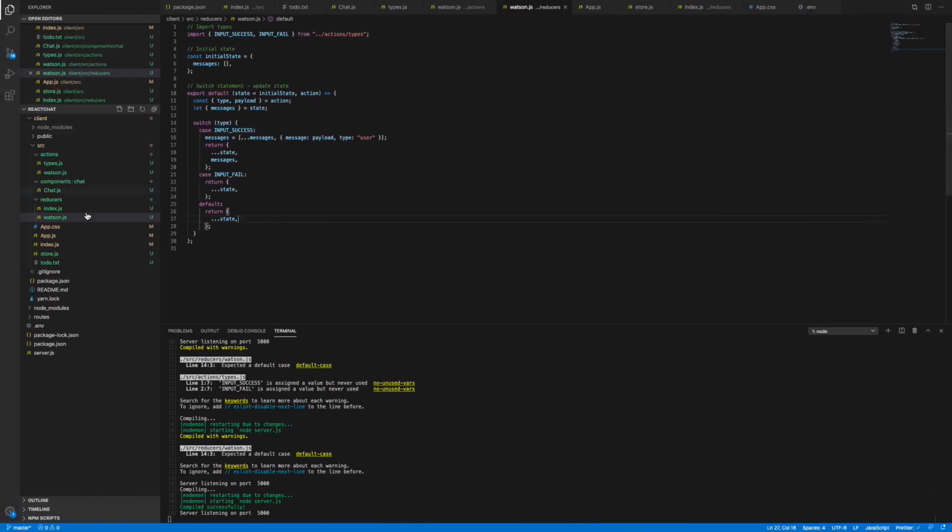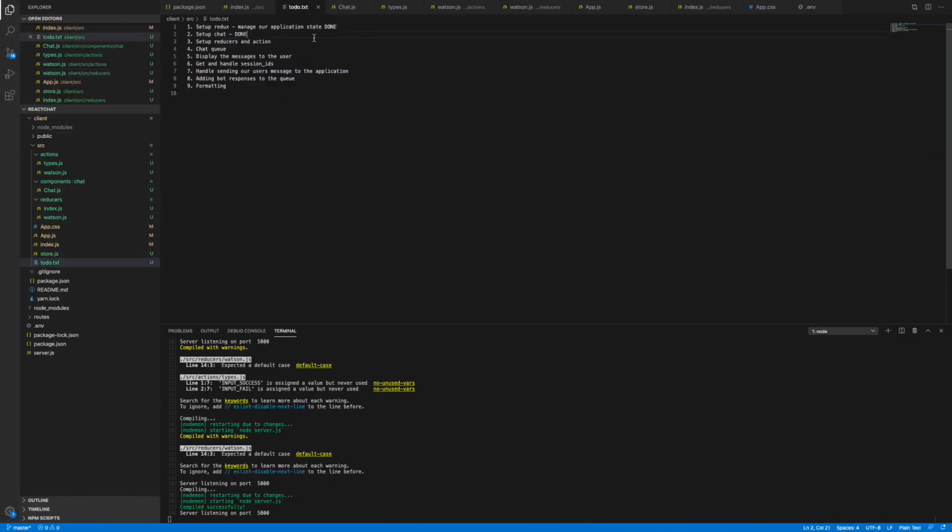So let's jump back over to our to-do list, and we can say that we've set up some reducers and actions, and we've set up our chat queue. Now what we need to do is display some of these messages to the user. Right now we're only seeing them in the state and when we're console logging them, but we actually want to display those to the user. That's pretty easy because we've set up Redux, so we can display that by accessing that state.